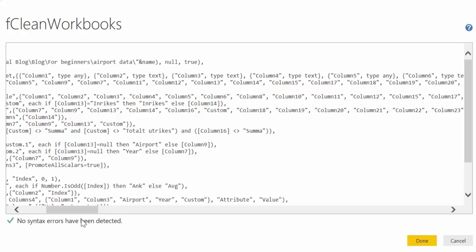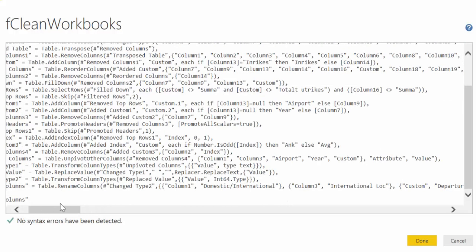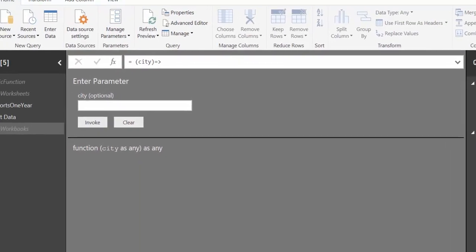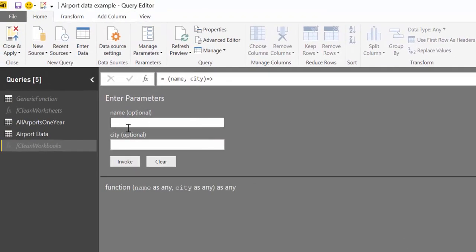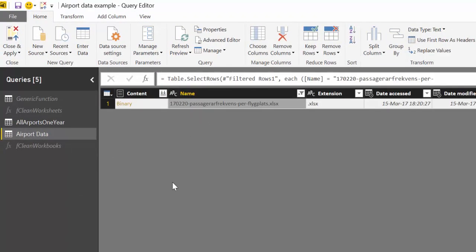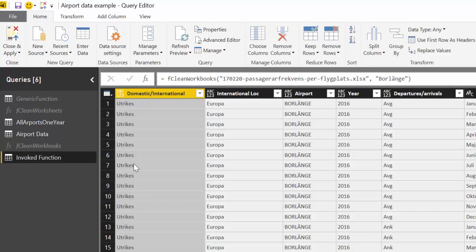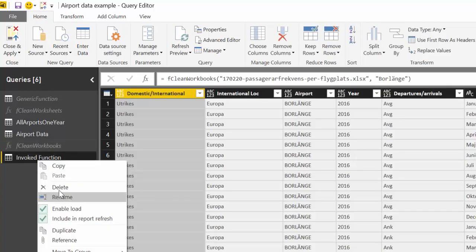So now we have a variable name that will give us the name of the workbooks, and a variable city that will give us the name of the sheets. So done. And as usual, test it out. Make sure that it's working. So we copy the name of the workbook in there, and now we put the name of the city, any city. And it's working. Perfect. So now we have a function that is functioning.